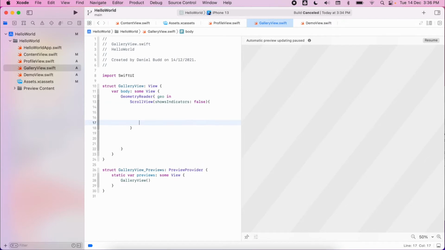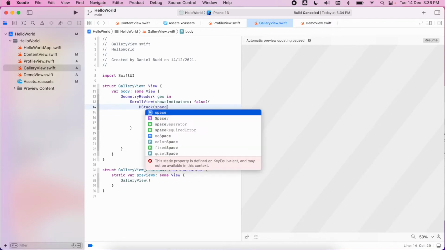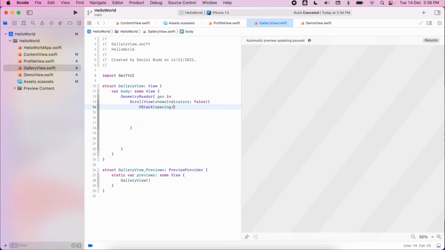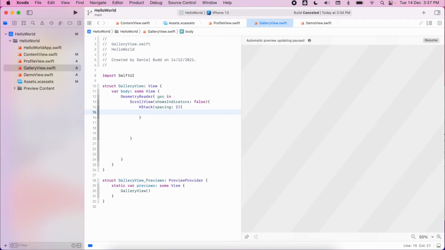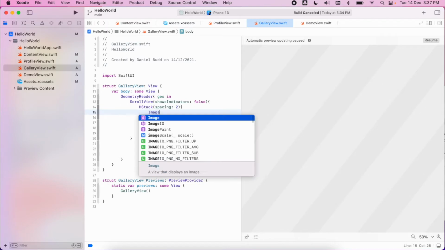From there, I'm gonna have a horizontal stack. I'm gonna add in some spacing. And we can make this dynamic. So let's start off with 2. And then I'm going to insert my images. So I'm basically gonna have a row of images.